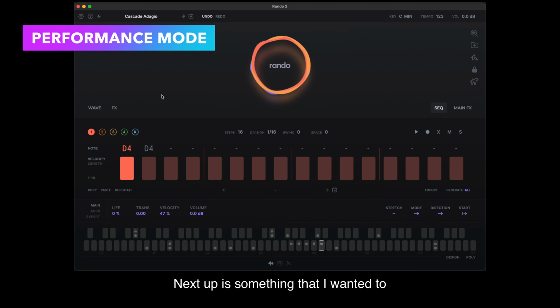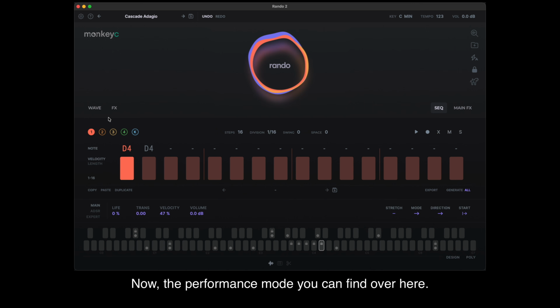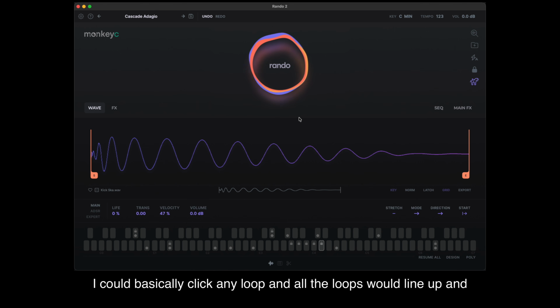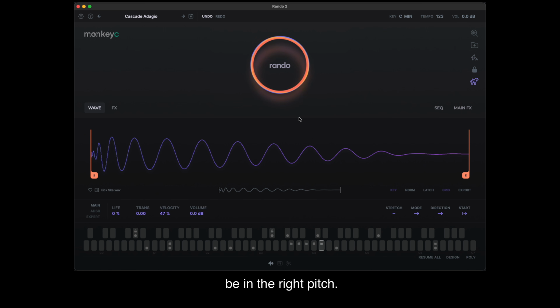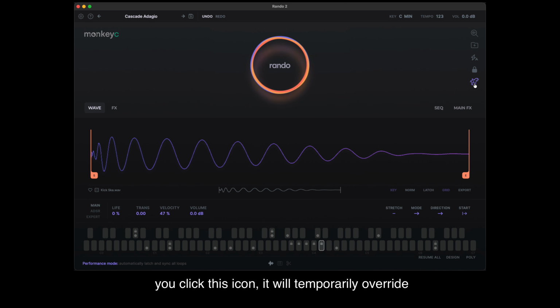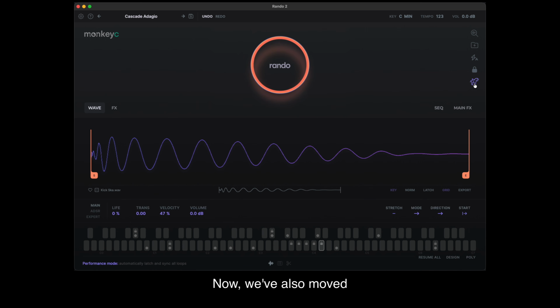Next up is something that I wanted to include here for a very long time, and that is the performance mode. Now, the performance mode you can find over here. Basically, what I found out is that when I make music with Rando, I love being able to put in a complete keyboard full of loops, and I could basically click any loop and all the loops would line up and be in the right pitch. Now, that involved a couple of steps to get that done. So we've consolidated those steps, and if you click this icon, it will temporarily override the settings you have per sample to make things work together.